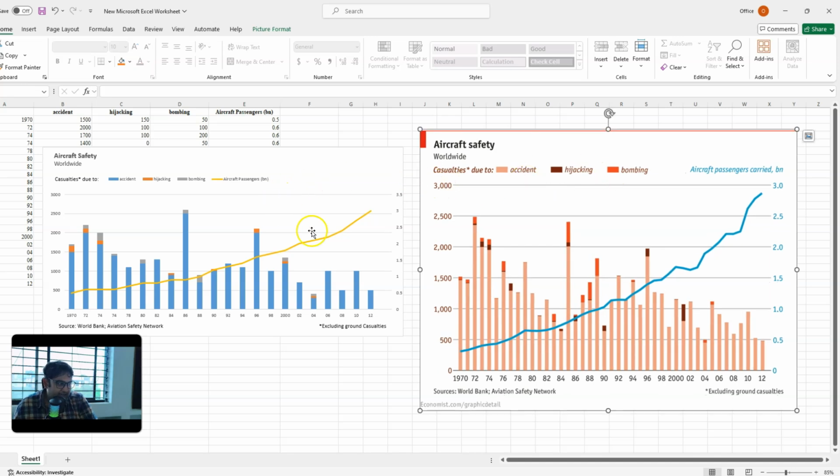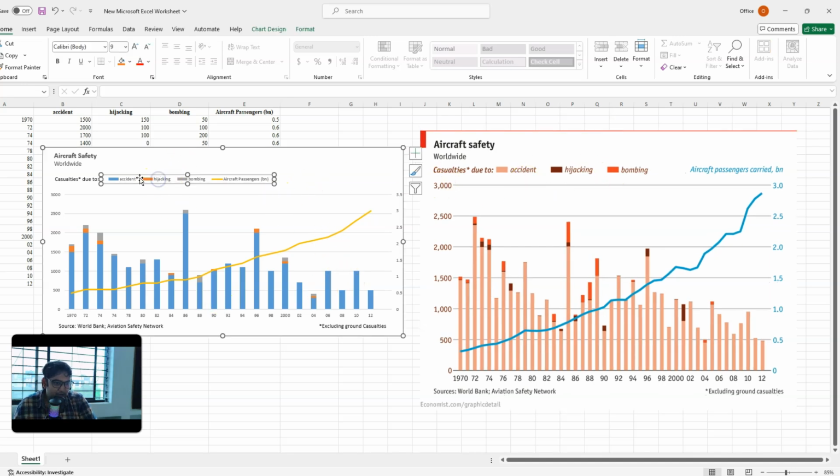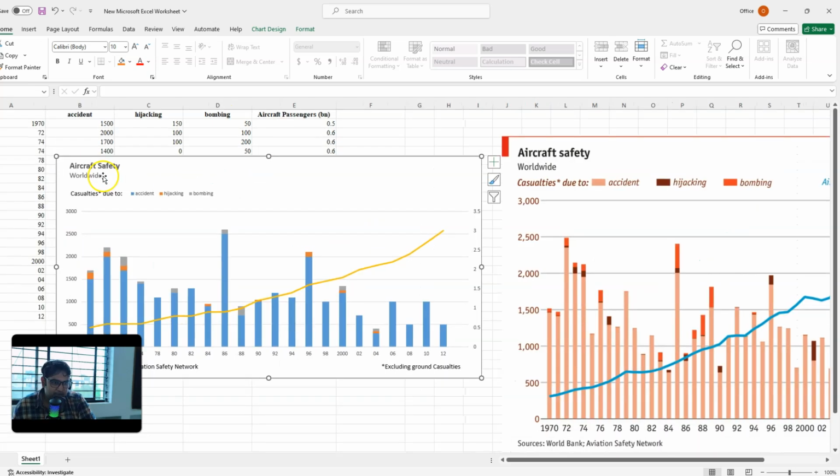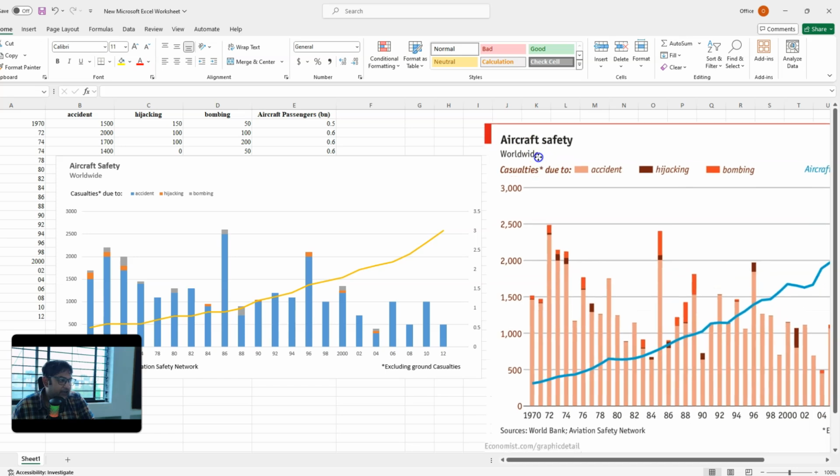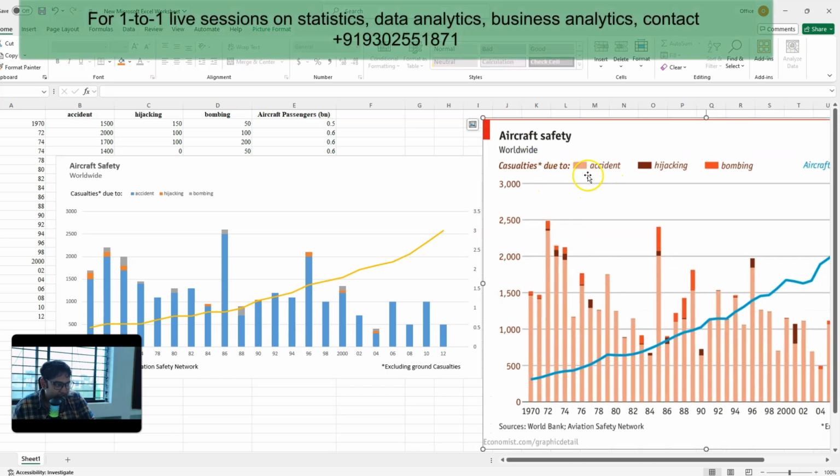I can see that it is showing the legends for all the four, but I don't need the legend for this, so I'll select and delete it. When you select the entire legend section, all the legends get selected. But if you click on one legend individually and press delete, it gets deleted. Okay, that's good. Now let's change the colors. How will we change the color? First, we'll change the color for this accident.